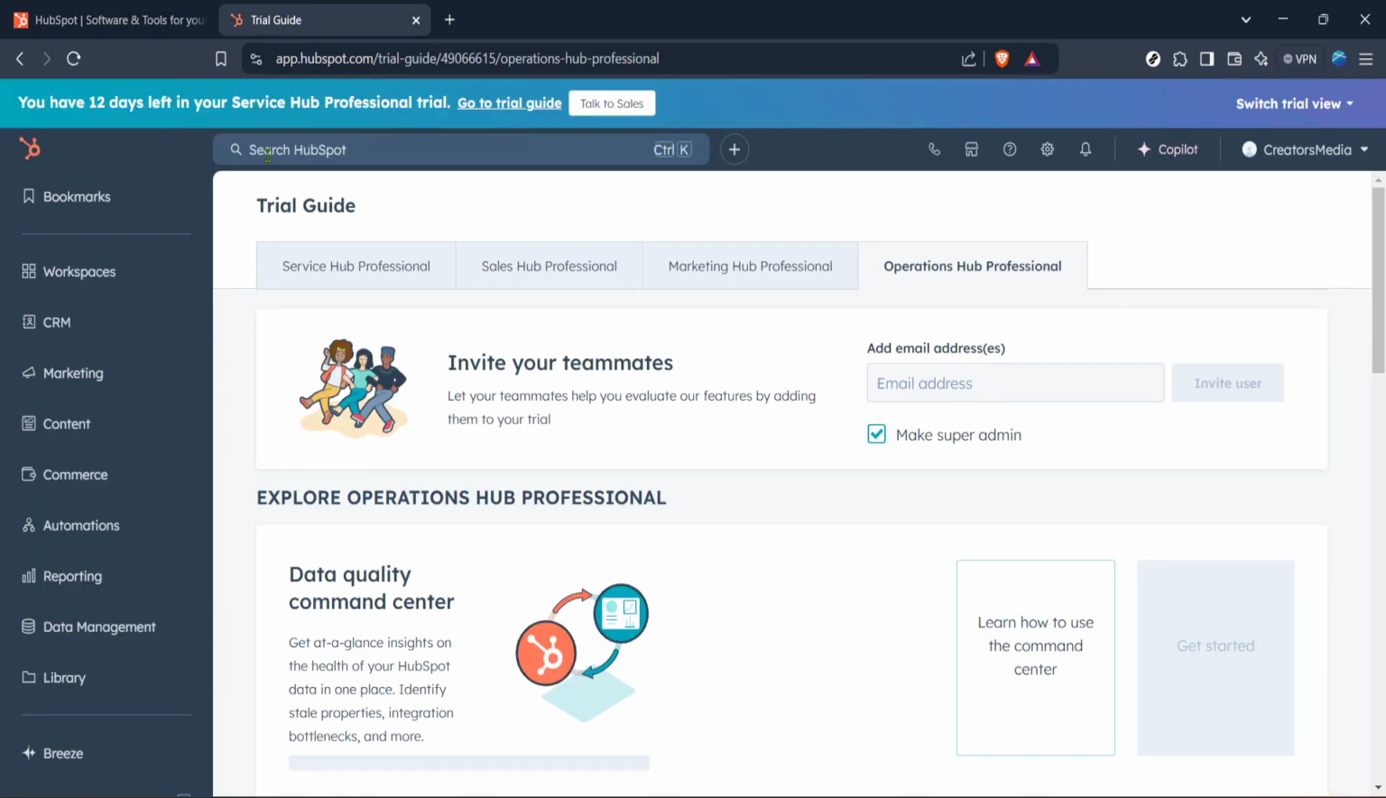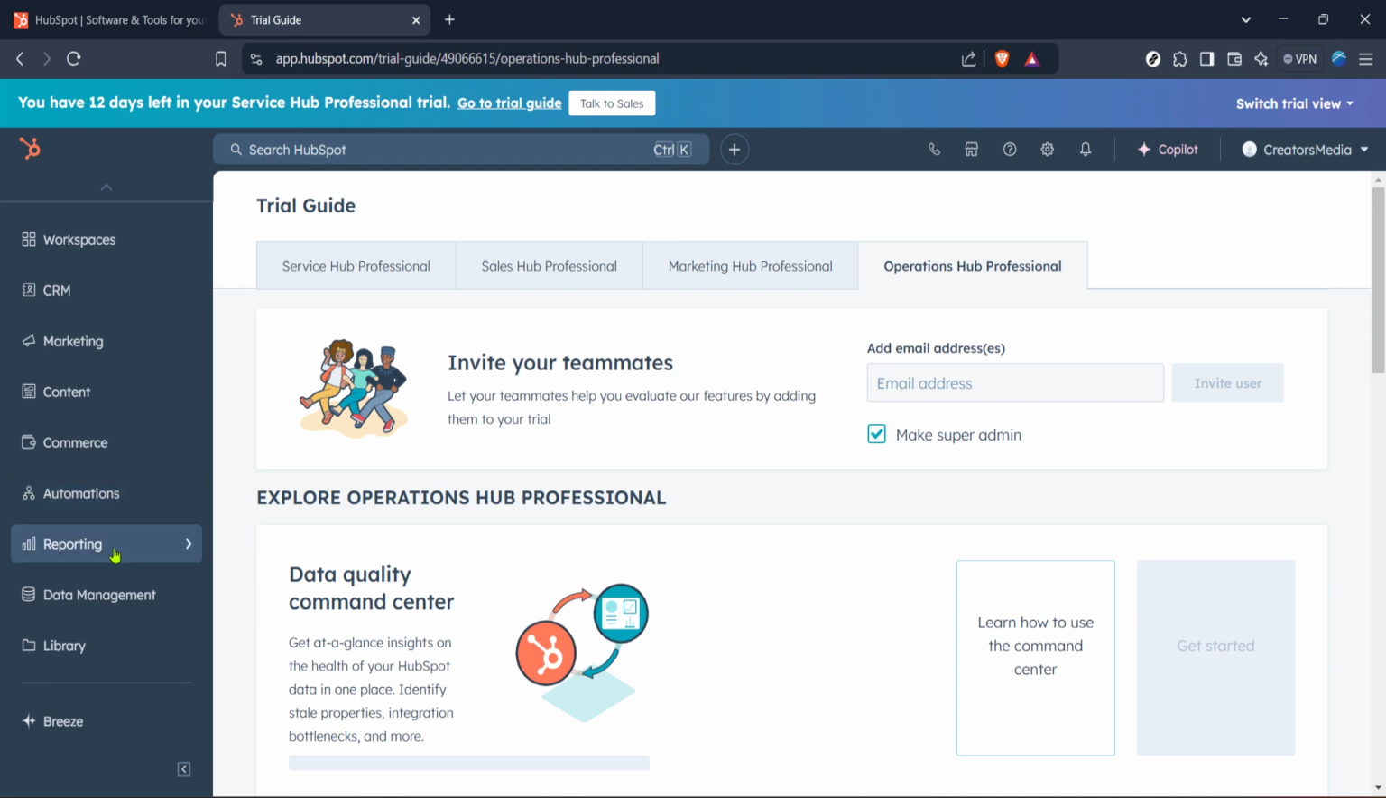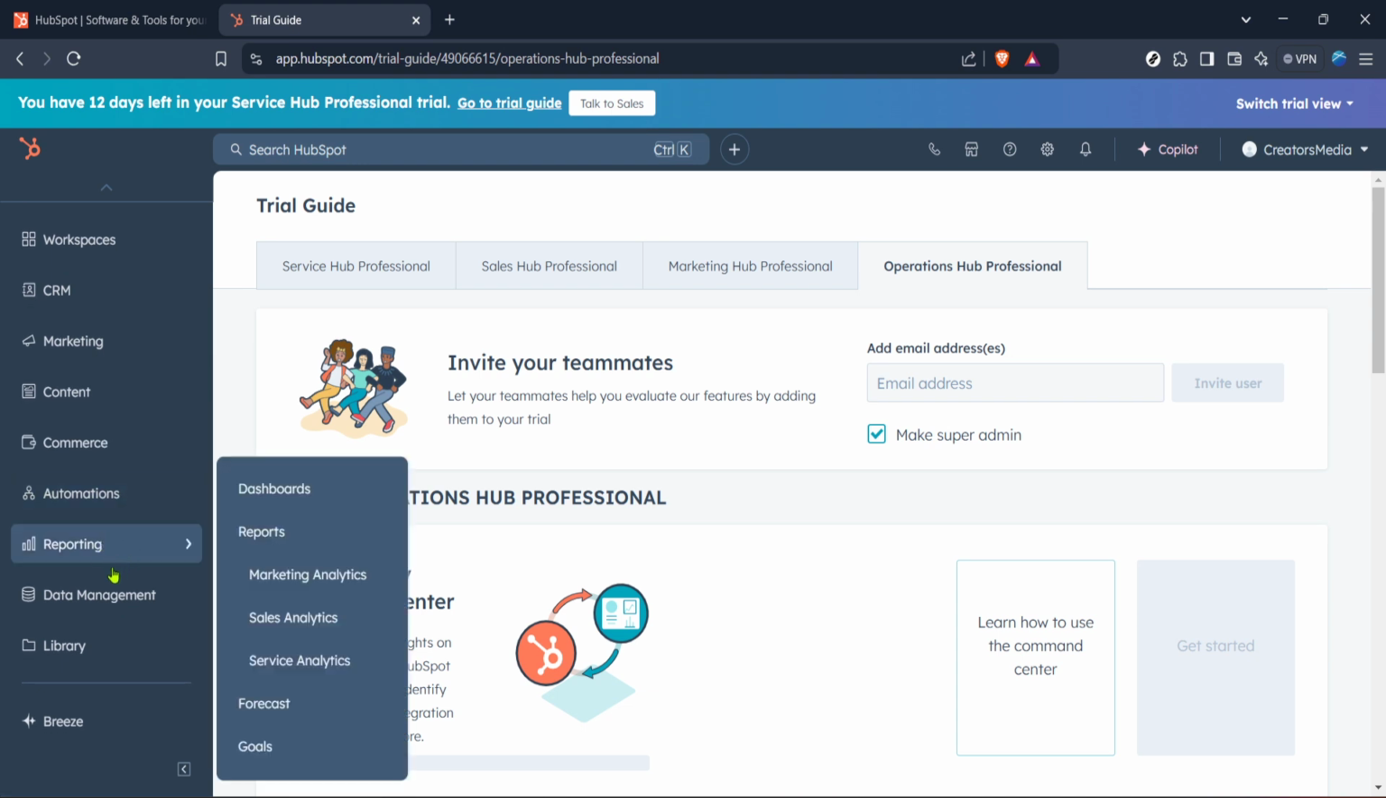Now focus your attention to the top navigation bar where you'll find the reporting option. Go ahead and click on reporting. This will take you to the reporting dashboard, which is the central hub for all your data insights.